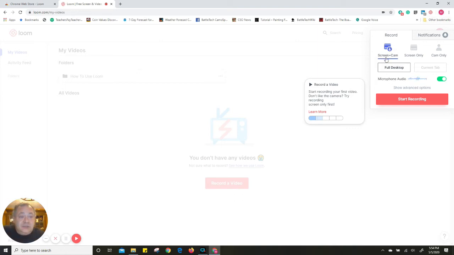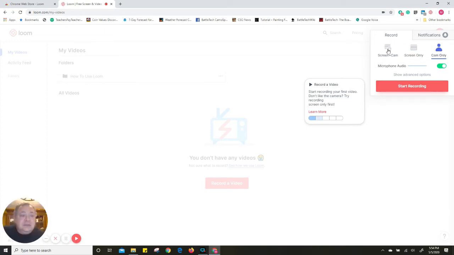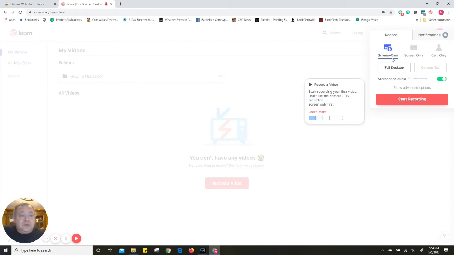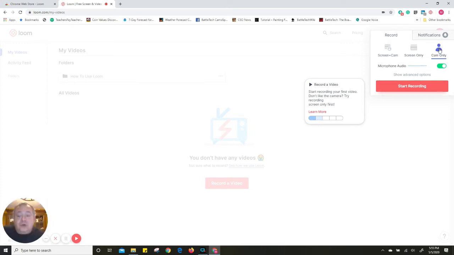It will show you screen cam, screen only, cam only. These are your choices that you can have. With screen cam, if you're doing something for students and you want them to see, this is a good option to have. With screen only, it's only going to present your screen. As you can see, it takes that out there, shows a photo. Or you can have the camera only, where it's only going to take and record you through the camera.